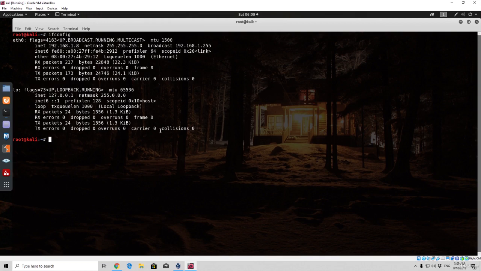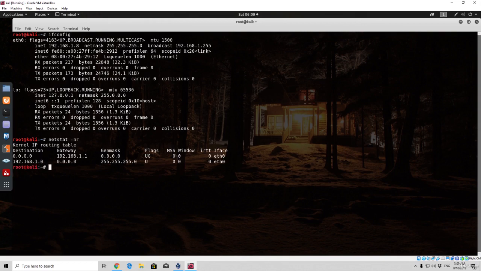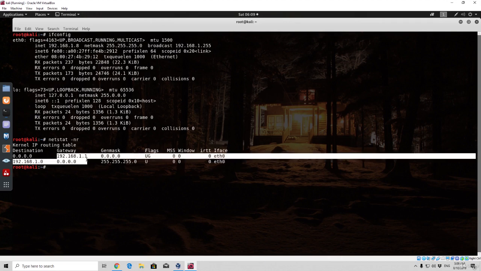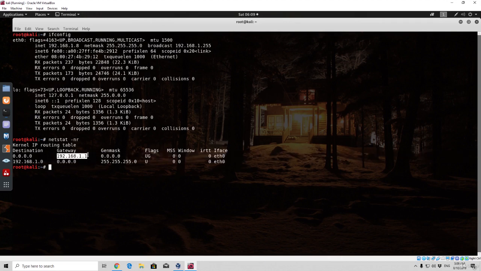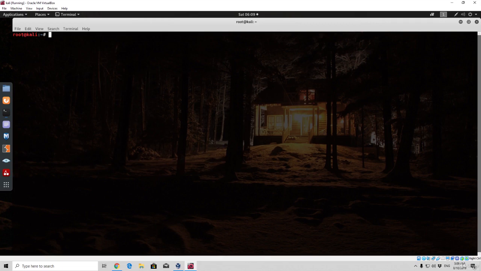The next command would be to check out the IP address of your gateway. You can simply do that just by typing netstat and then dash and R. Press enter, and what this will give you is the gateway, and then below the gateway you should see the IP address of your router. In my case this is 192.168.1.1. Okay, so those are the two commands used to checking out IP addresses.